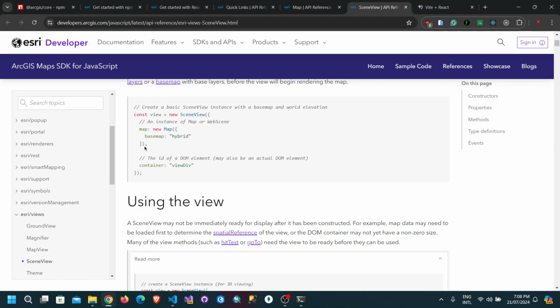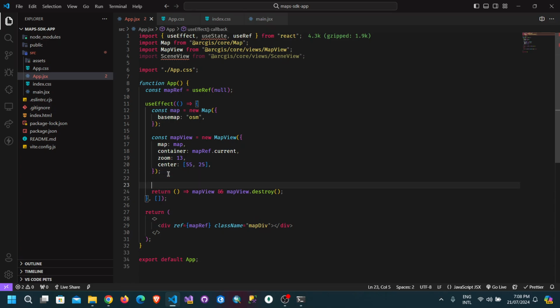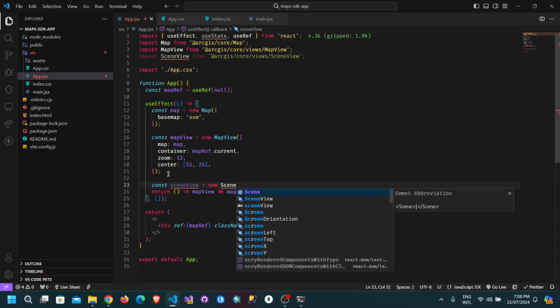Here is one option, we can use this hybrid one. Then there is the other, topo 3D. But the main thing is we will be using the scene view here. So I will come here and create, let's say, scene view equal to new scene view.